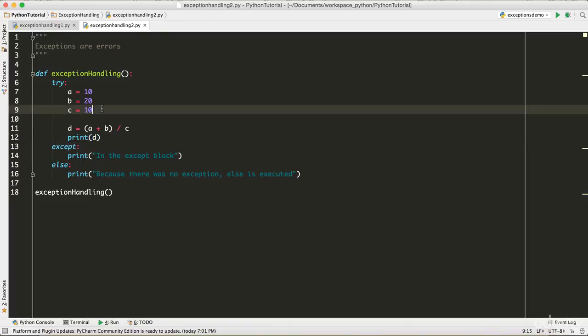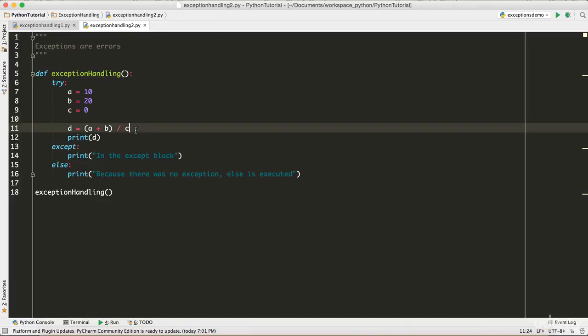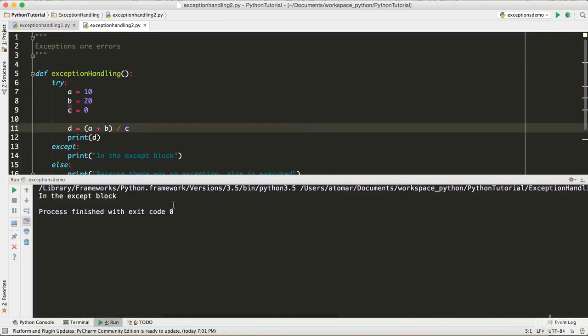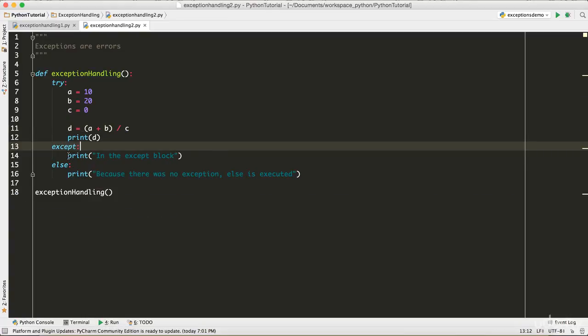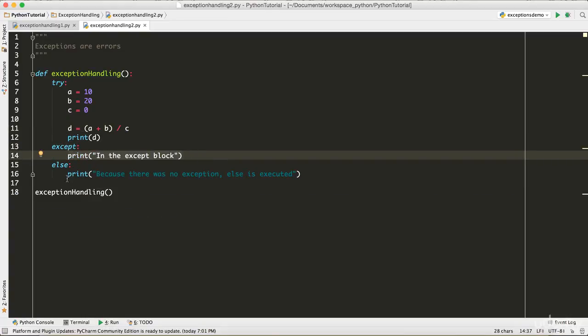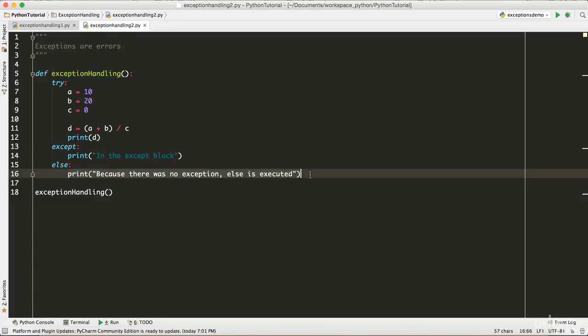So let's assume that there is an exception. I'm going to change the value of C to 0, so we make sure that there's going to be a division by 0 exception, and let's see what happens this time. I'm just going to run the code and it says in the except block. It did not run the else block, right? So that's the condition. Only if there's no exception, the else block is going to get executed.